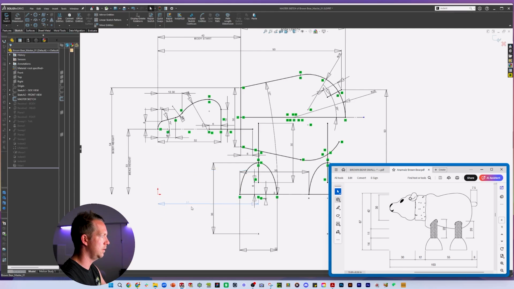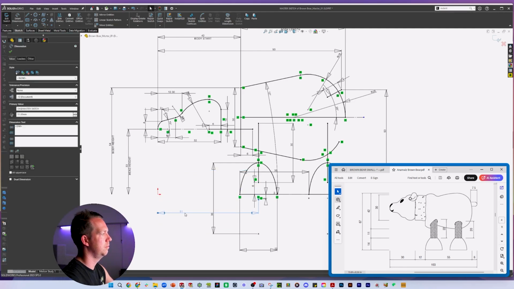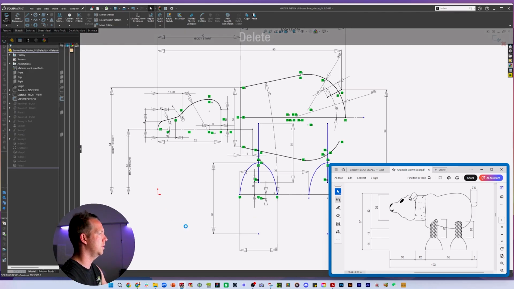What's driving this one? At the moment, the position of the leg is driven by the body origin, but we want to change that.